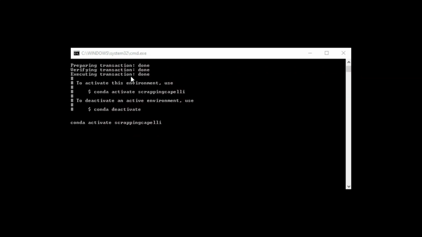After the installation is finished, you have to activate the environment you just created, and for that the command is conda activate, followed by the name of the project, scraping Capelli. Then we press enter. This line indicates we are already inside our project. That means we can now install all the packages and libraries we need for this project.